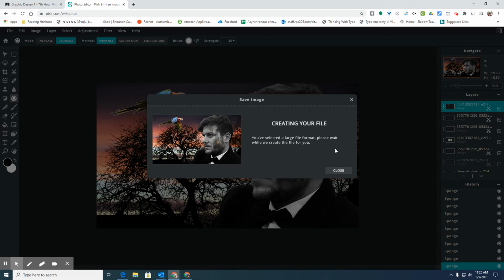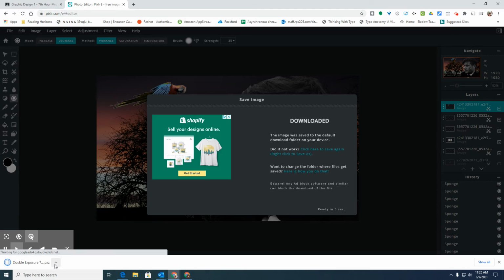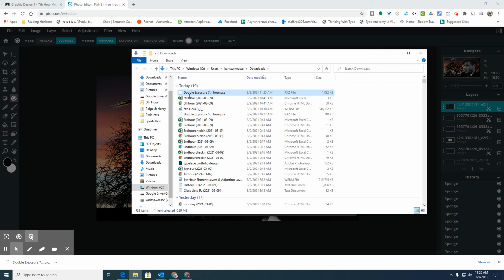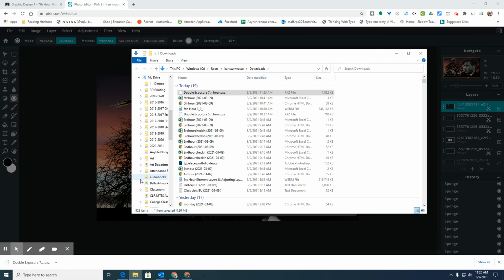Also, make sure that you're downloading it and putting it on your Google Drive. So you click Show in Folder, and then you're going to drag this picture into your Google Drive because especially if you're working on a Chromebook, the Chromebooks frequently delete your downloads to make space.